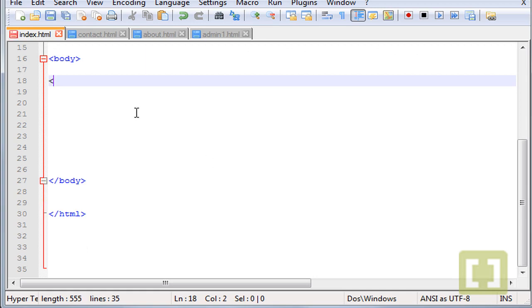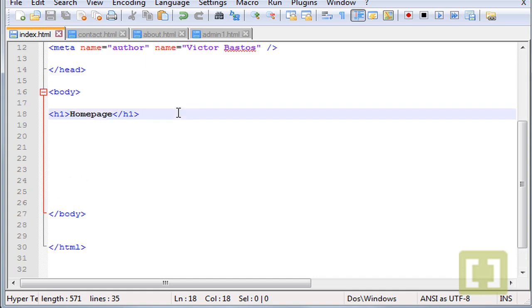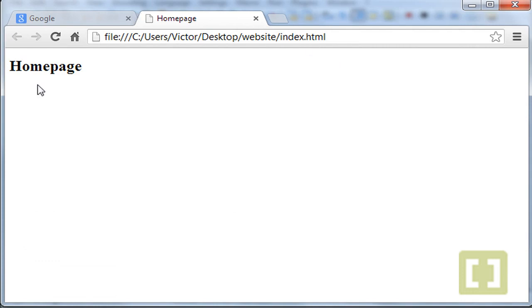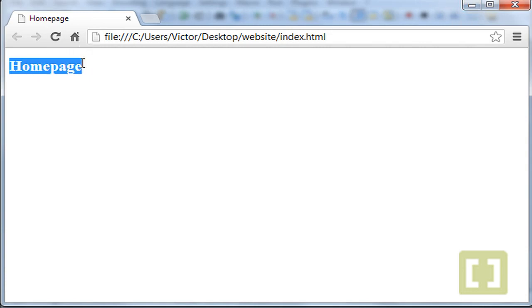Let's create an h1, homepage title, and save this. Okay. And if you run this in Chrome, this is what you'll get. Okay. Homepage with black color, and the size is defined by the h1 tag.